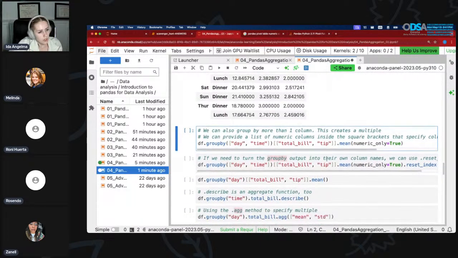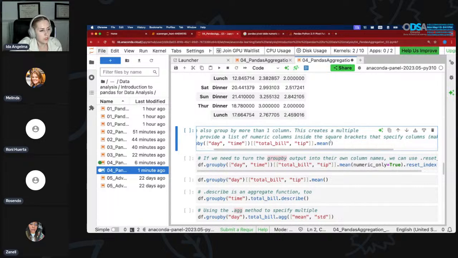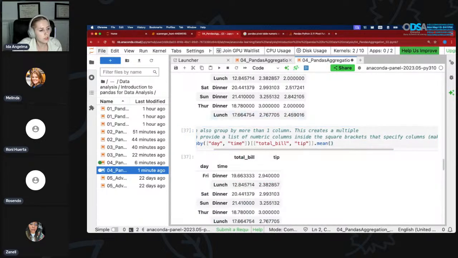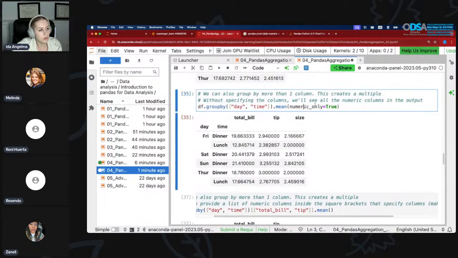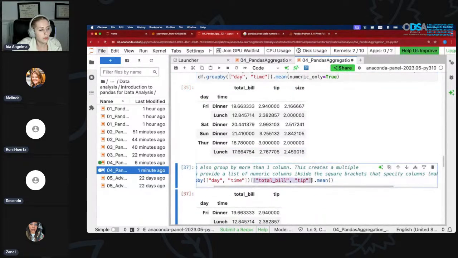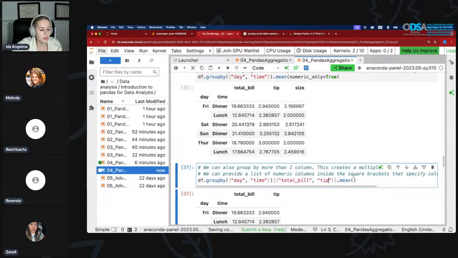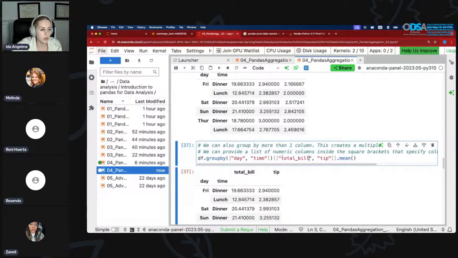Group by more than one column. So grouping by day and time, then list of numeric columns. Oh yeah, so we don't need that if we only do this. Instead of doing numeric only, we can specify which columns we want. That's double bracket after group by day and time, double bracket, total bill and tip, and then you can get the mean. Since we already know these are numeric, we don't need the parameter here.